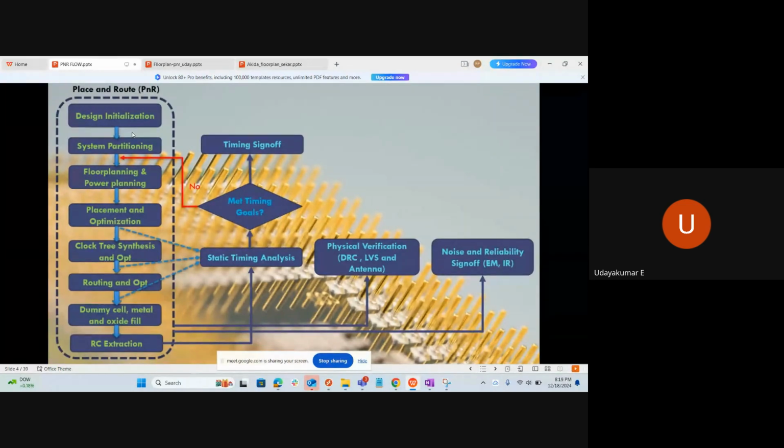So first we do floor planning, power planning. Then placement optimization, then clock tree synthesis and optimization. Then routing optimization, then metal fill. Then RC extraction, stress extraction. After extraction, we do static timing analysis. Side by side, we do physical verification, DRC, LVS, and diagnostics. These are the major steps we use for our project.